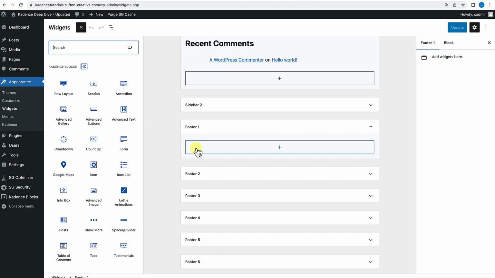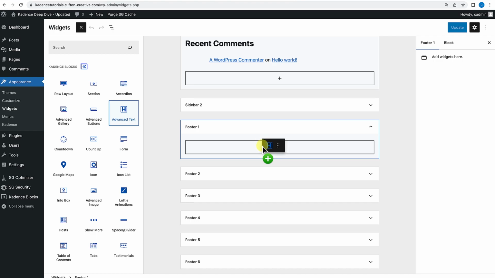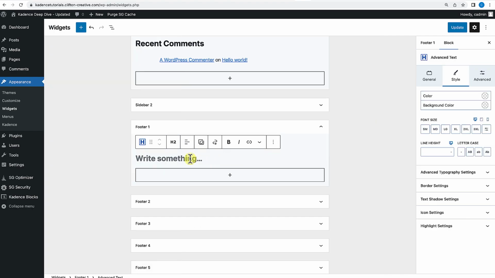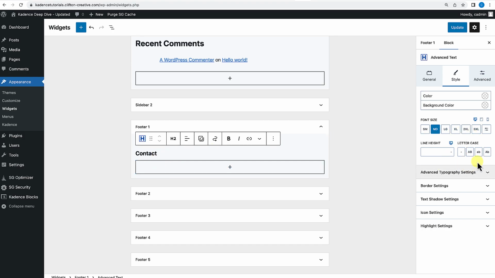What I want to add in this case is some advanced text. I'll drag that in and call this Contact. And this is what I was talking about. Remember the short menu from the front end? Over here on the right-hand side, you can see that we have additional settings that are not visible if you're doing this from the customizer. Now this is all visible, and I can configure this to my liking. I want this to be medium sized and all caps, and that's good enough for me for now, just for this tutorial. This is just to show what the footer builder looks like and how to build it out.